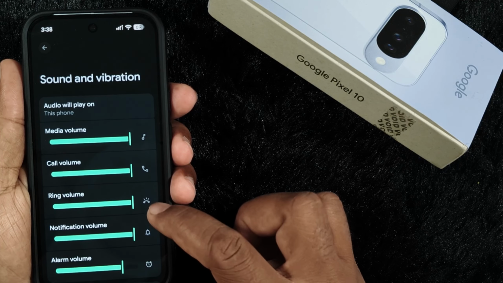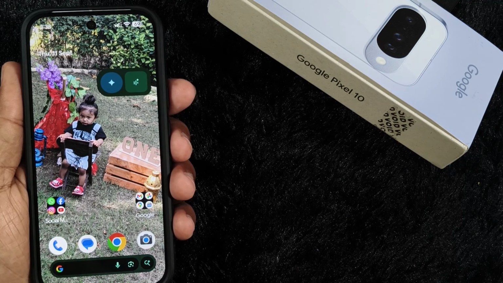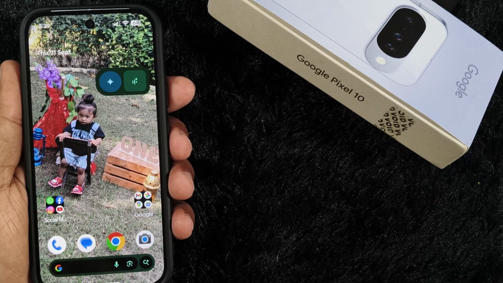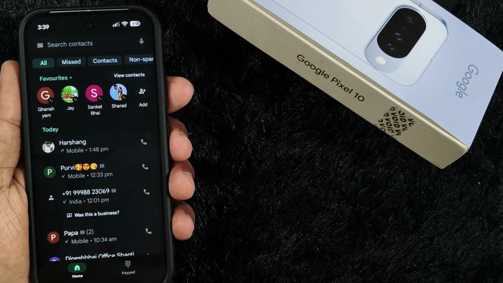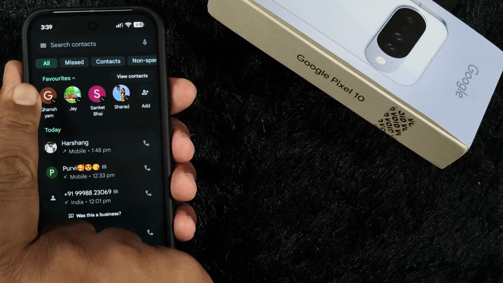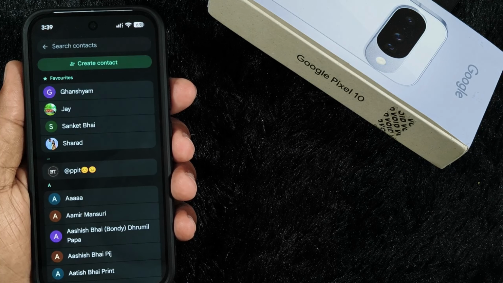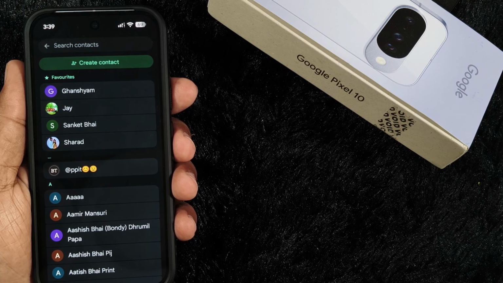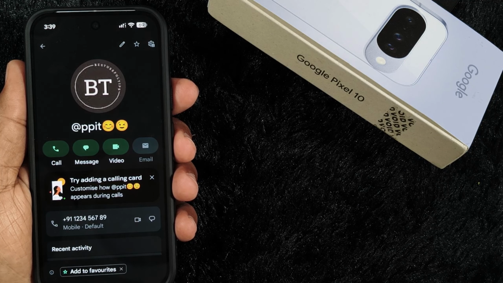Next one is the sixth, calling cards. This is a newly introduced feature in the new Material 3 on your Pixel device. So first of all, open the phone app or contacts app on your device. Tap on the three horizontal lines from the top left corner. Tap on contacts. Now select any contact you want to add a calling card or photo to. So here we select this contact.